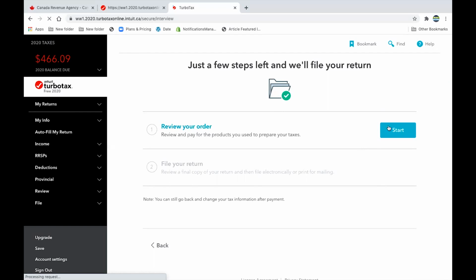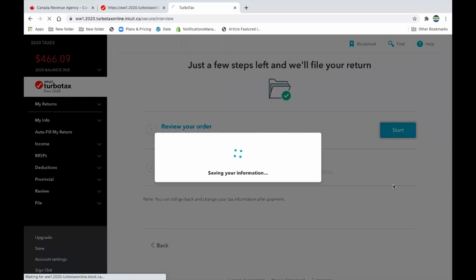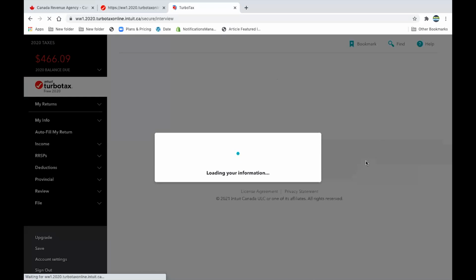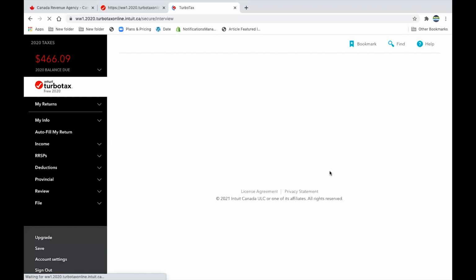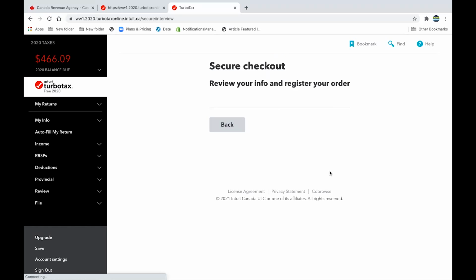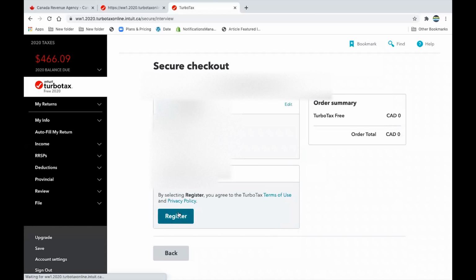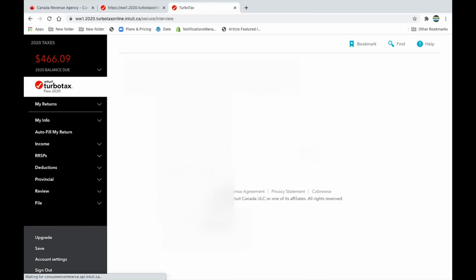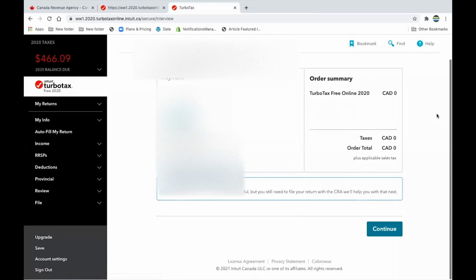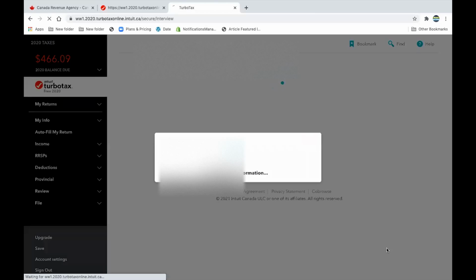This one, you're going to review your order. If you click on this, it's going to show you something like a payment, which is going to tell you that it's free of charge. I believe so. Yeah, so it's going to show you that it's free of charge. So I'm just going to click continue. Yeah, they just want to get your information. You put register. And as you can see, taxes 0, order 0, and then you continue.